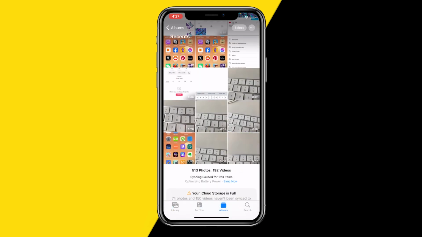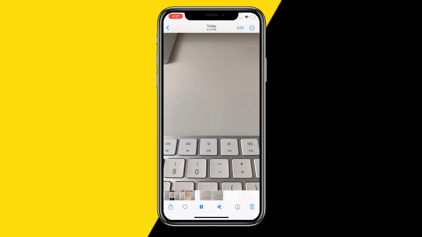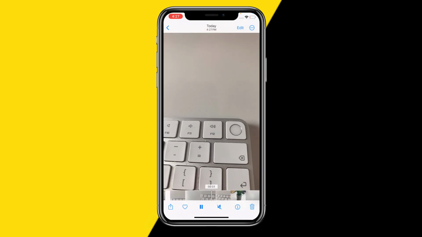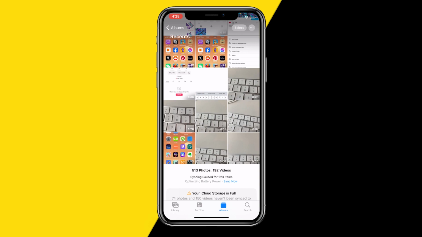And that's how you can actually pause a video recording on your iPhone. It looks completely normal. It actually looks like you just created it with a normal iPhone camera app. So yeah, that's how you can pause a video recording on iPhone.